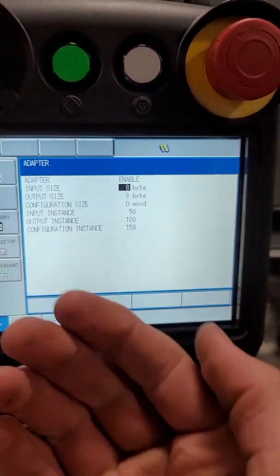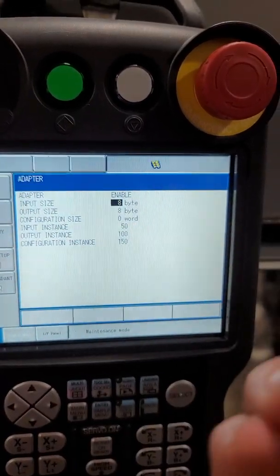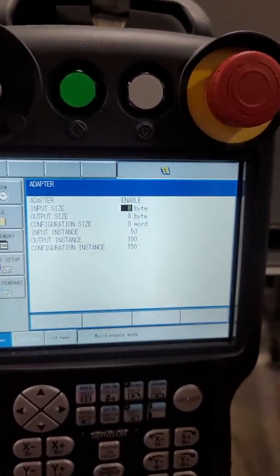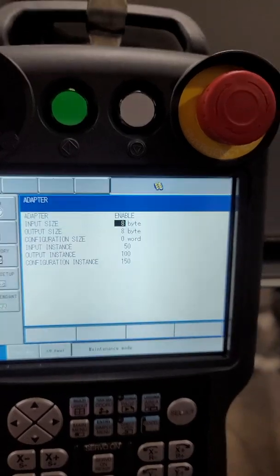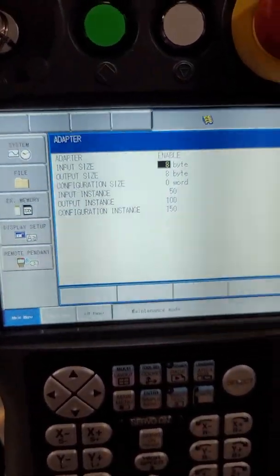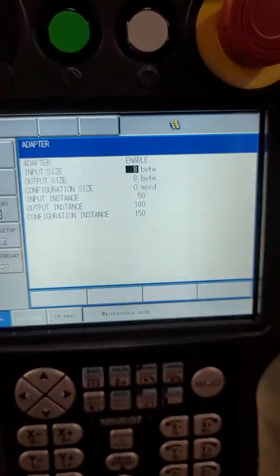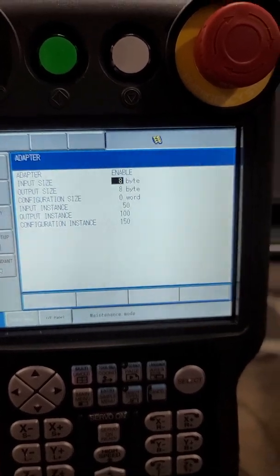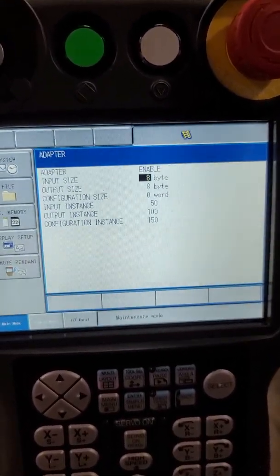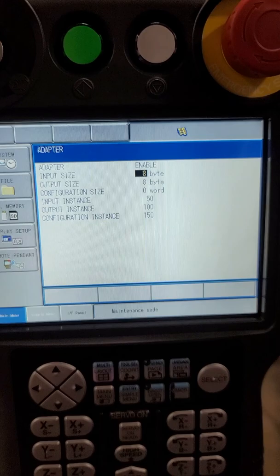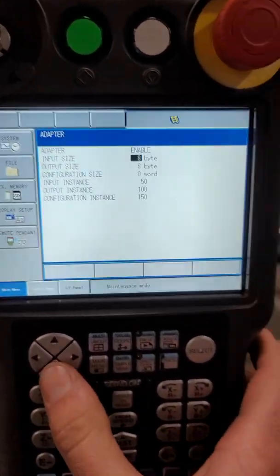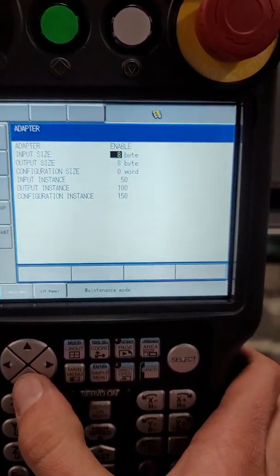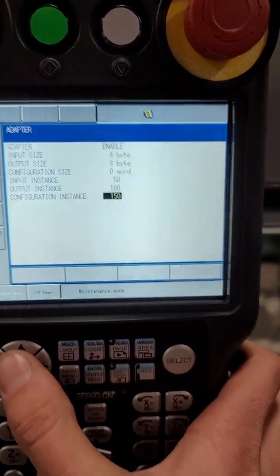So the input size, the number of bytes coming in, is 8. The number of bytes going out is 8. We don't have any configuration. I'm not honestly sure what that really means. And then the instance numbers, which on the PLC are called assembly instances. I think that's just where it starts off in memory or something. Anyways, this is all factory stuff.